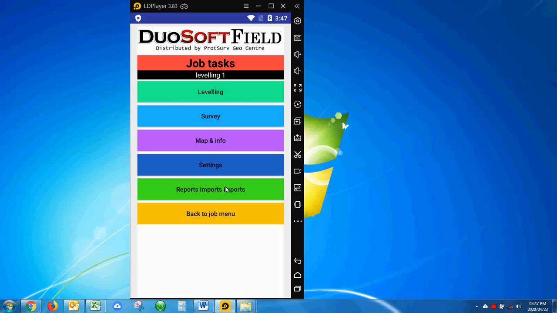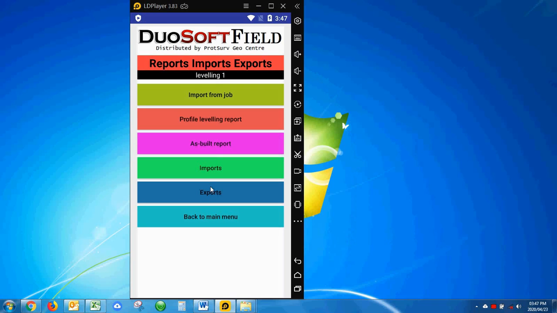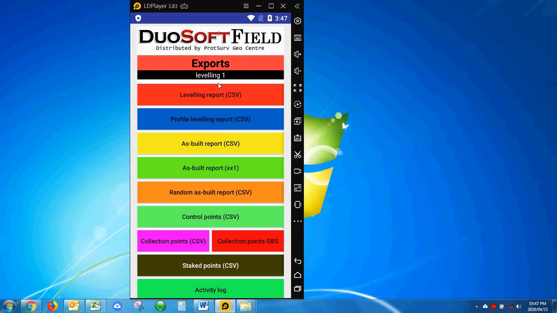What I'm going to do now is select reports, imports, exports, and I want to do an export. So I'll select exports, and in the exports page I'll select the type of report that I want to export, and it's a leveling report in a CSV format. So I'm going to select leveling report CSV.